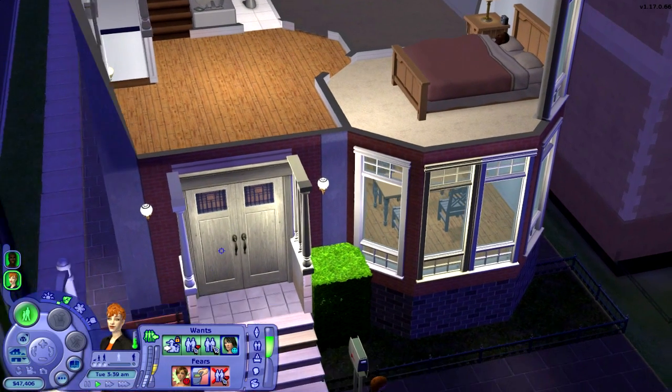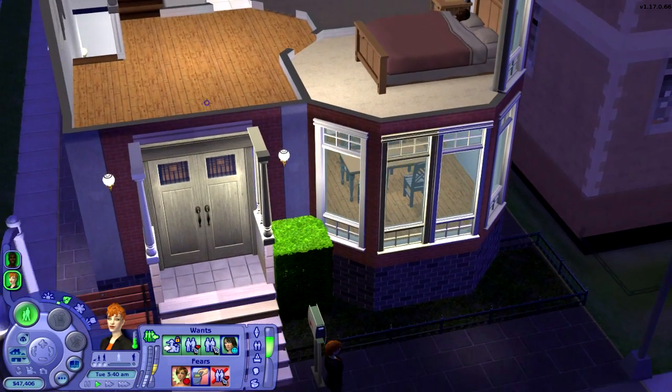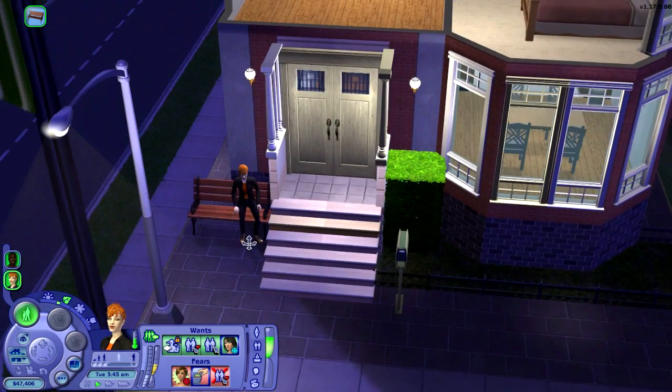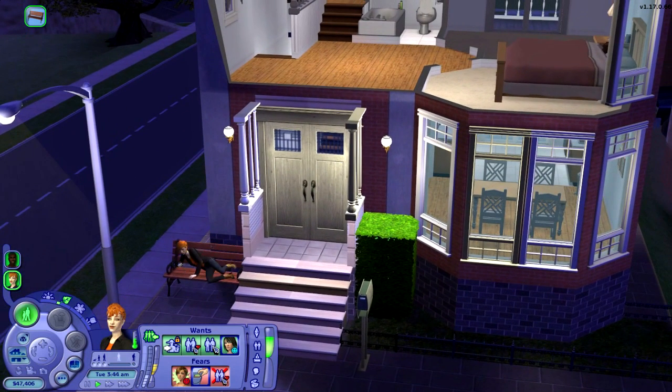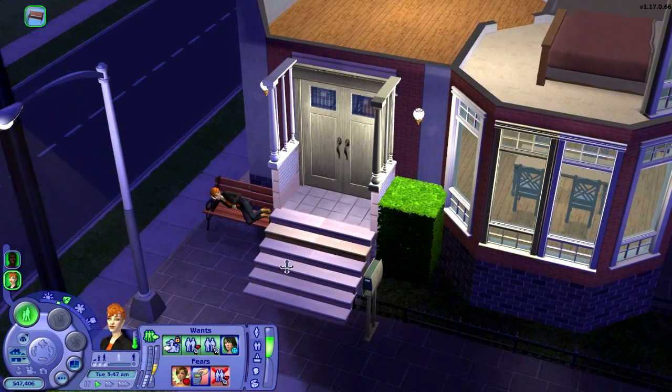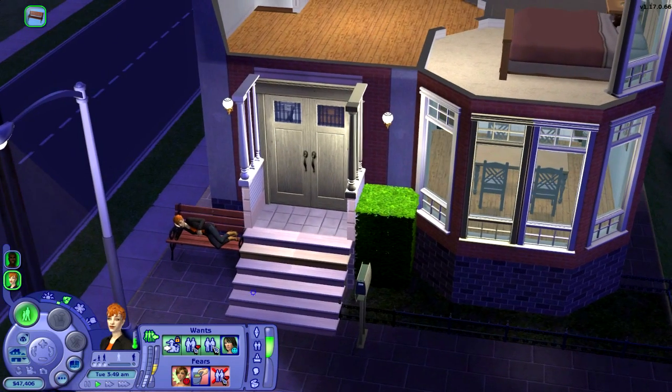Where are you going, Sienna? Oh, outside. See, she's a polite Sim. She doesn't go into someone's house. She just goes and sits on the bench. Takes a relaxing... This is a relaxing middle of the night. This is not at all creepy, Sienna.